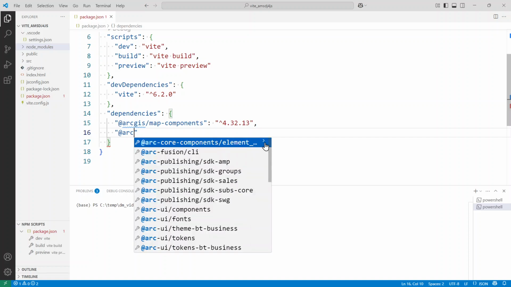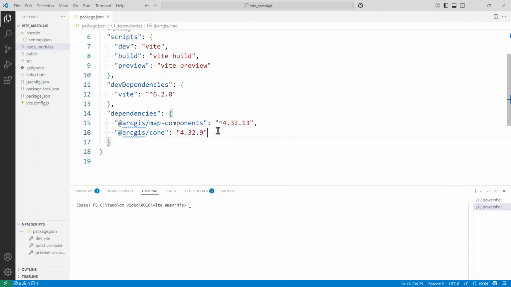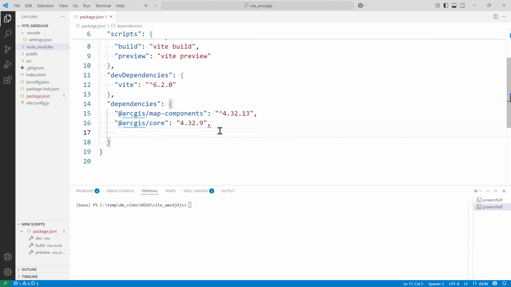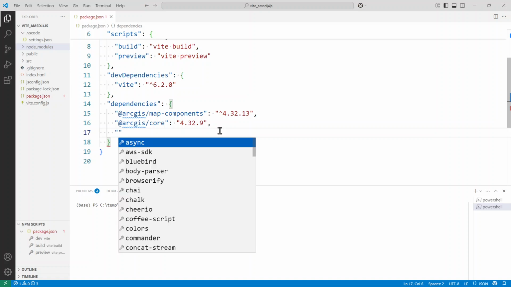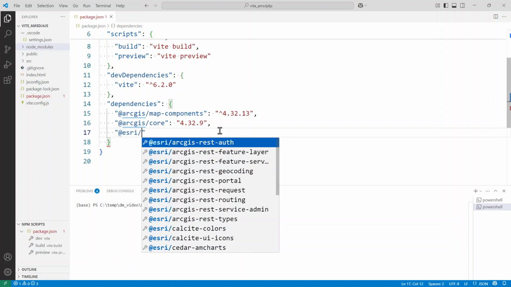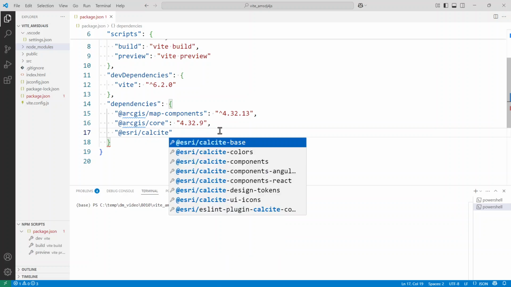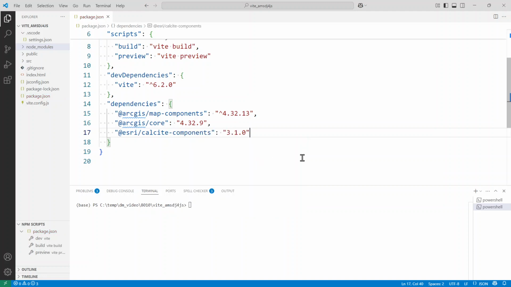So I'll go ArcGIS, and if I can find core, there it is right there, pick it off the list. It'll go hunt the version for me, because that's going to be very dependent on when you install this, what the version currently is. And so I'm going to put in, this one's at Esri, and it's calcite components. It doesn't always pop in the list. Calcite, there it is, components, and let it find the version number for you.